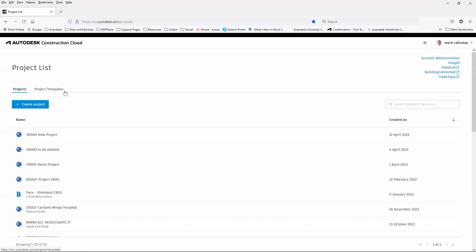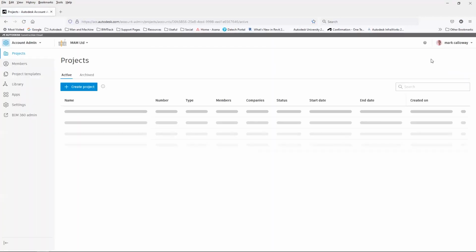On the far right-hand side towards the top, we have account administration. So before we get going with creating projects, we'll have a look at administrating this at the highest level. I'm just going to click on this account administration button here.